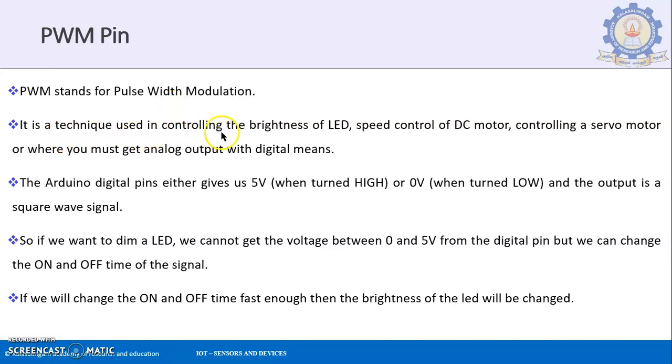It is a technique used for controlling the brightness of an LED. It can be used for controlling the speed of a DC motor. It can be used for controlling a servo motor, or even to get an analog output with digital means. If you want to do any of these, you'll be using this particular PWM pin. Normally you will turn an LED on or off. For example, a DC motor you will turn off, or turn on to a particular speed. But if you want to vary the speed of your motor or the brightness of your LED, you will be using this concept of pulse width modulation.